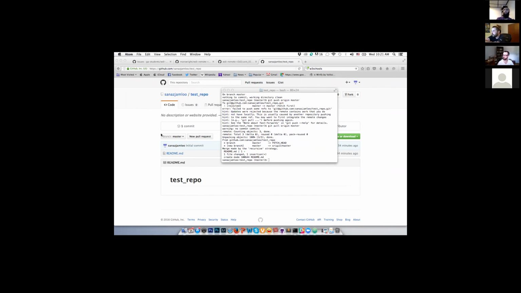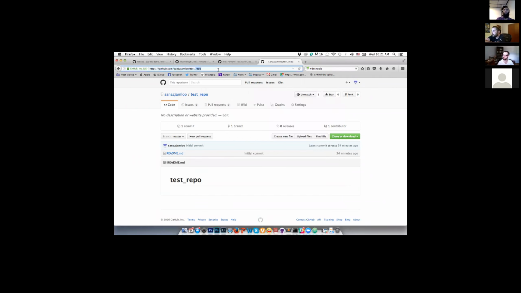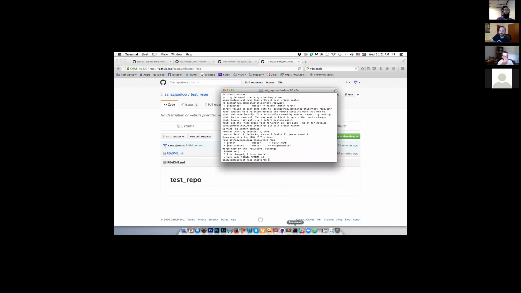Okay. So if I refresh this page now, will I see the README file? So what did we do after we took care of that error message? What command do we still need to run to get those files up to GitHub? Git push command. Yeah, perfect. Go ahead and run that. What was that? Git push origin master? That is correct.